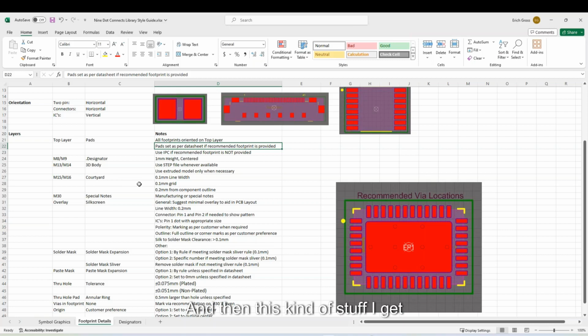And then this kind of stuff I get kind of anal about because I think it's important. If you have courtyards, some people don't, but if you do, you might as well make the line width the same on all parts, right? If you look at an assembly drawing where your courtyards and line widths are all different, it's just not very nice or pleasant to look at. So we actually recommend maybe a 0.1 millimeter wide line, on the grid, a certain distance from the outline of the component, things like that. And then I tell people to use mechanical 30 for special notes, manufacturing notes and things like that.